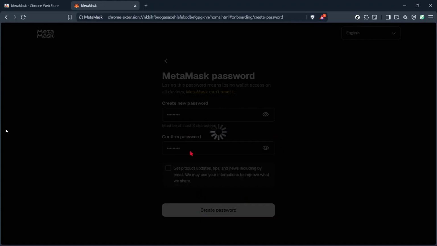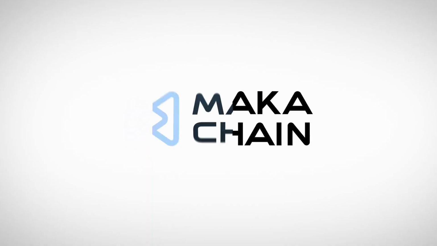Quick recap. Search for the official MetaMask listing, add the extension, confirm the install, choose to create or import, pick your sign-in preference, and set a strong password. That's it. Your MetaMask extension is installed and ready to go.